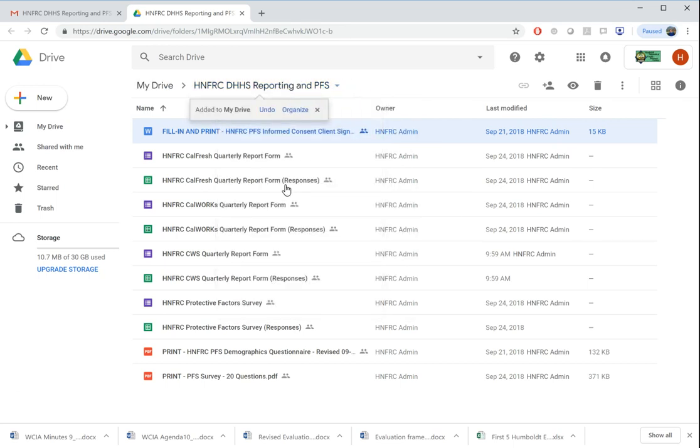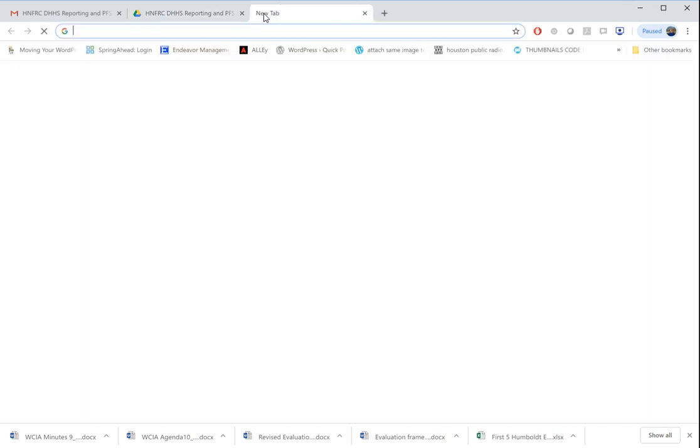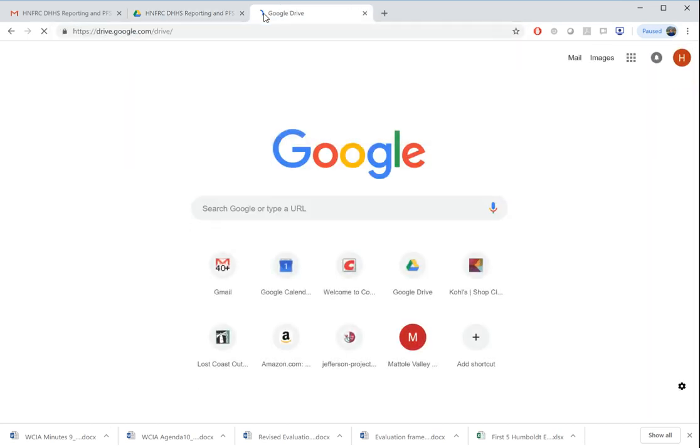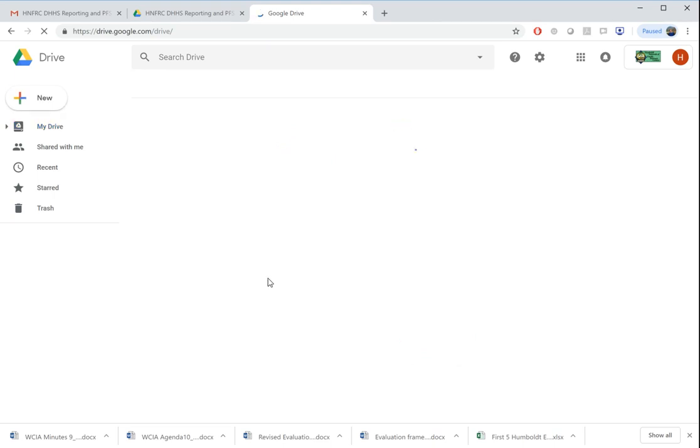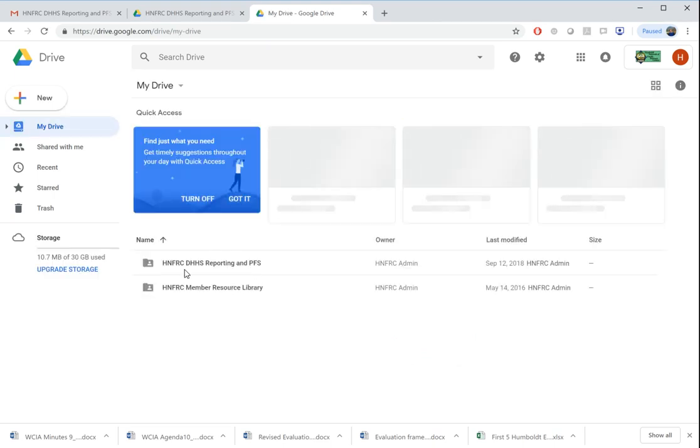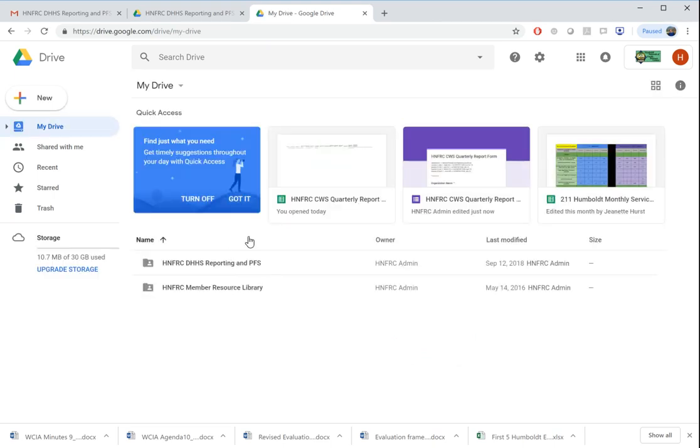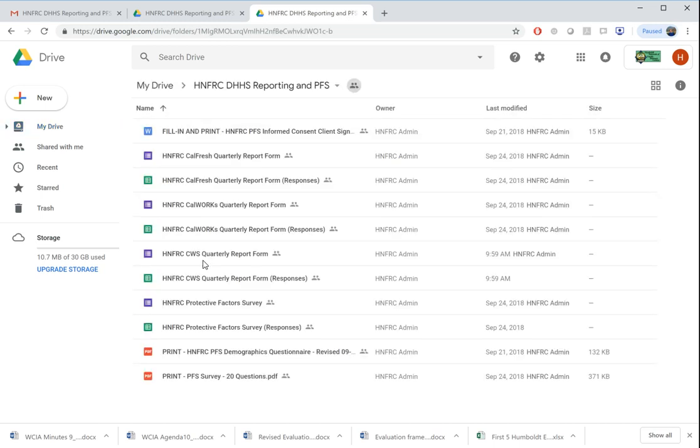What this does is this makes the folder accessible from your root drive, which means that if now I navigate to my drive directly, here's my quarterly reporting folder, so I don't have to go hunting through my email each time. Let's go ahead and re-enter that folder.